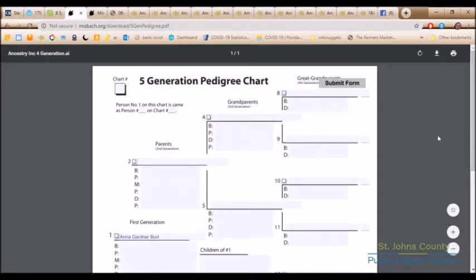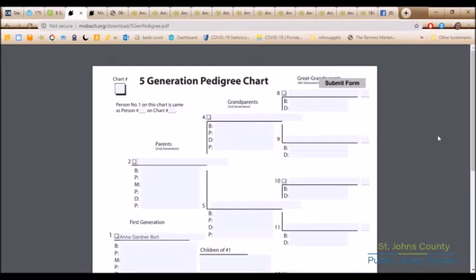The first one that I recommend, you can use on a computer, or you could print it out if you want to. You could save it digitally or print it out. It's a 5-generation pedigree chart, and this is a PDF where you can just click inside of it and you can type information in each one.